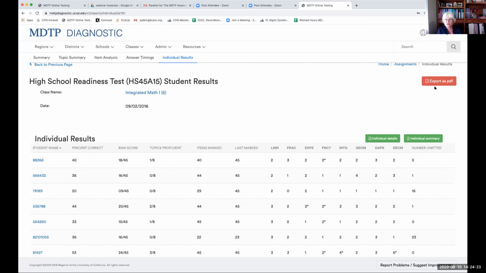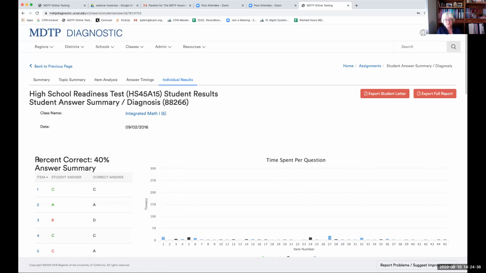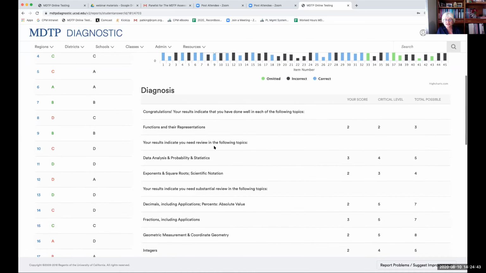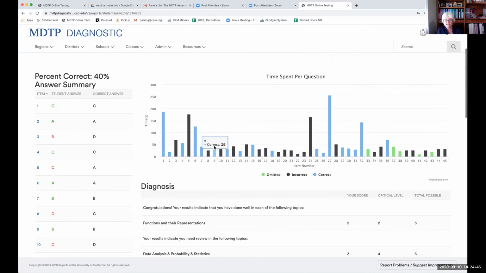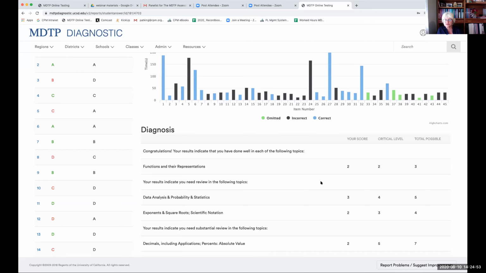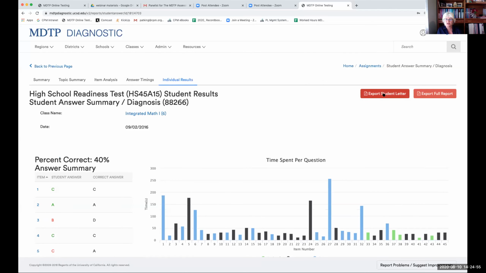Notice that, again, you can print this report. You can also download individual details or individual summaries into an Excel spreadsheet if needed. A new feature that we've just added this year is that if you click on a student name, you'll get a summary as a teacher of all of the work that that student did for this particular test. So you can take a look at how much time they spent on particular questions, as well as their topic levels.